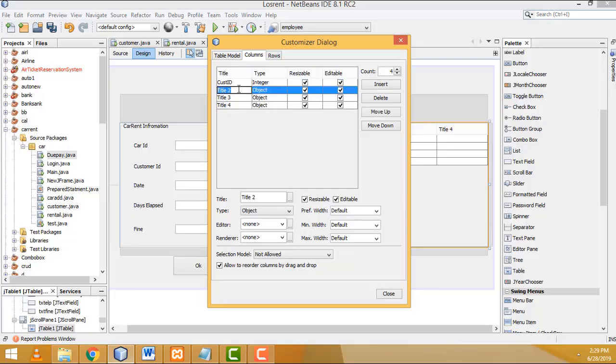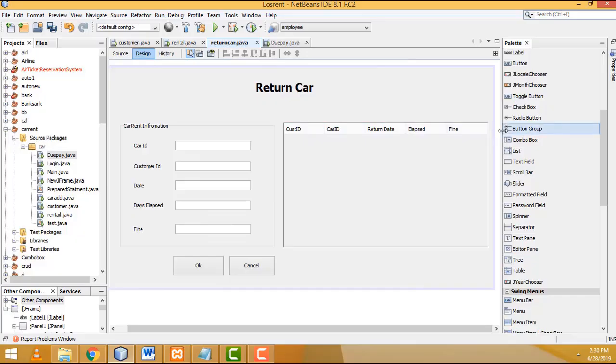Second one should be car ID. Sorry, this one we have to change as string. Because the car ID starts with a string and integer, we have to write it as string. Third one should be return date. Change as string. This one should be elapsed. Right, that's the stuff we have to do. Finally, another one is fine. Fine we have to select as integer. Right, click OK. Now you have successfully created the columns.